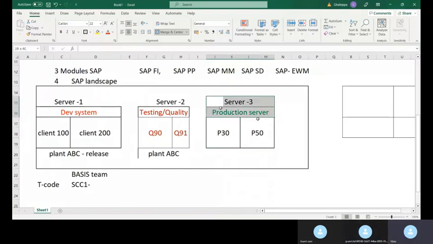Correct. Directly, they will not move to the production because it will disturb the production server. It is a live system. All the daily activities will be going on here. They don't want to disturb the system, so they will test in Q91. Once he is satisfied with your developments and everything is fine, again the basis team will come. They will take your permission and they will move to the production system.